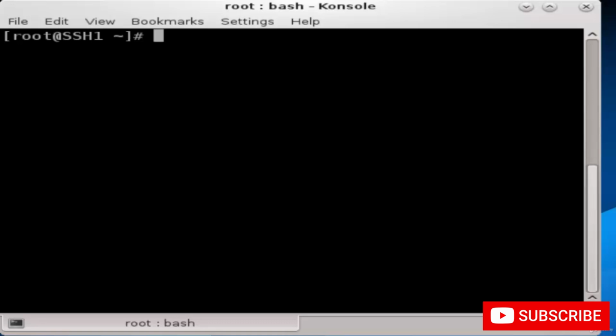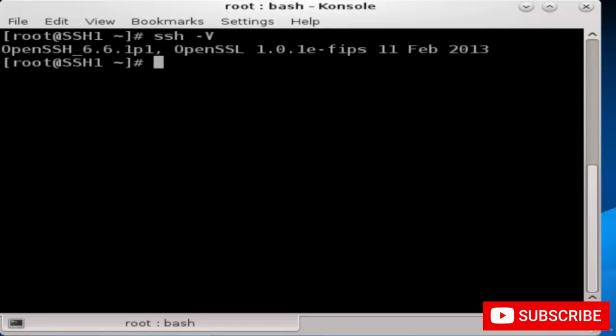From the Linux terminal, I will type the command ssh -V, with a capital V. The -V option here will verify the SSH version for us. Now I will press enter. As you see in the output result, there is OpenSSH 6.6.1p1, which verifies that this Linux machine has secure shell installed on it. The secure shell is OpenSSH, and the version of OpenSSH is 6.6.1p1.